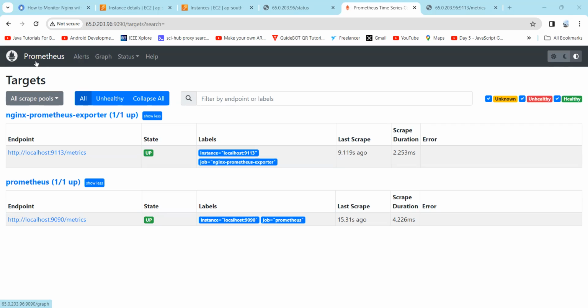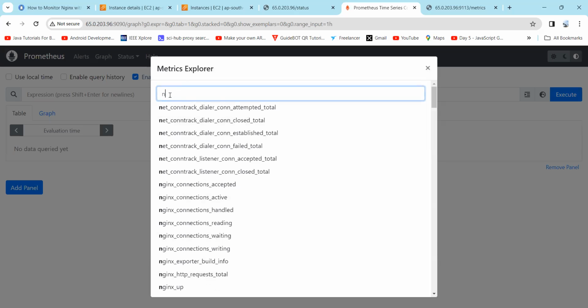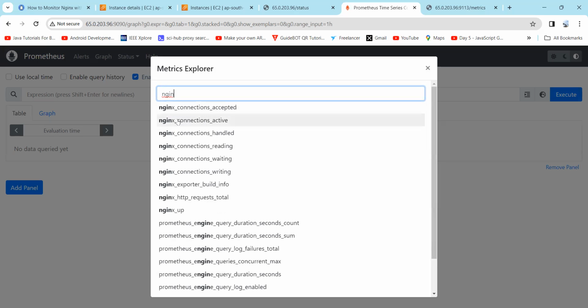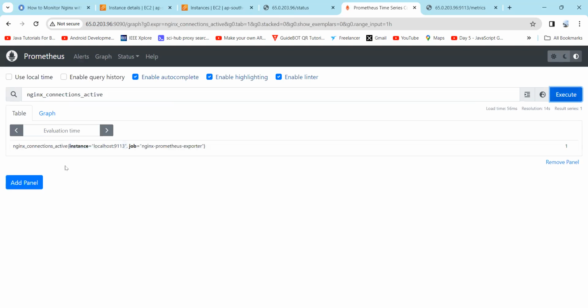Now we will learn about some examples to monitor Nginx metrics on Prometheus. So let's see the metric called nginx_connections_active. So just type your Nginx and here you can find the metric name. If you click on this and click on execute, here you can find this Nginx connections active. Basically it is a metric provided by Nginx that indicates the current number of active client connections to the Nginx server. So here you can find which is 1.